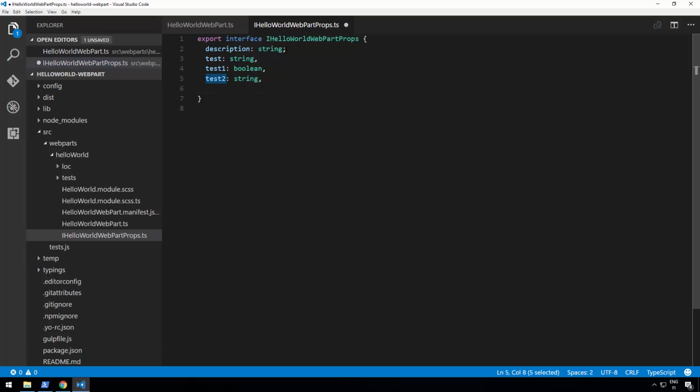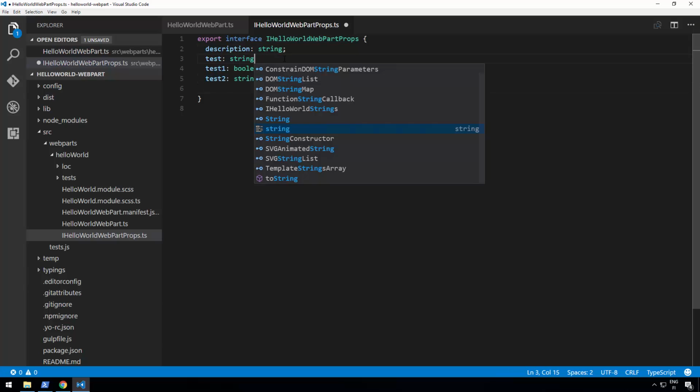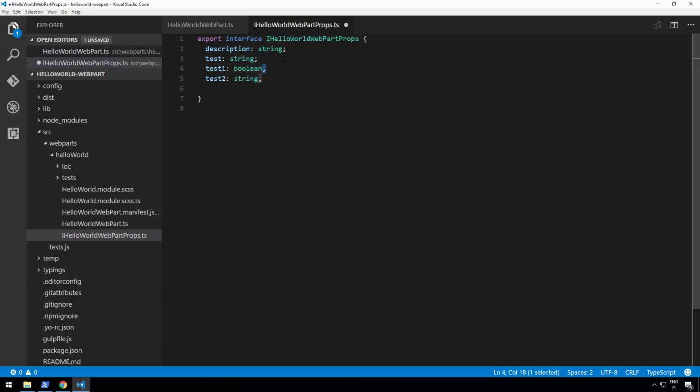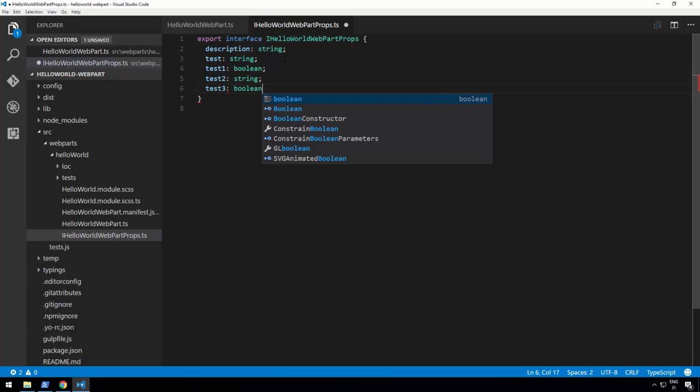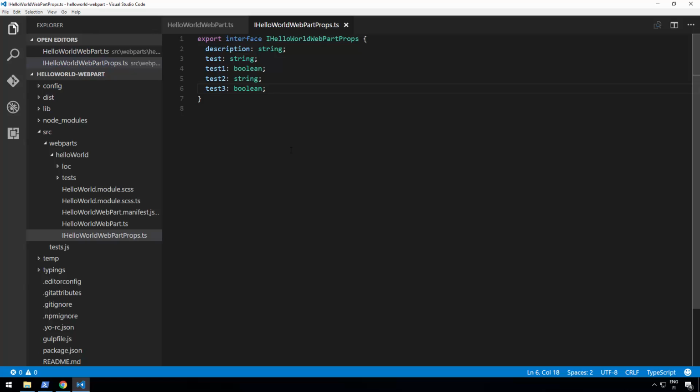I'm actually doing something stupid. Let's add the semicolons here and not columns. Here we go. And test 3 is a boolean as well. Good, and there we go.